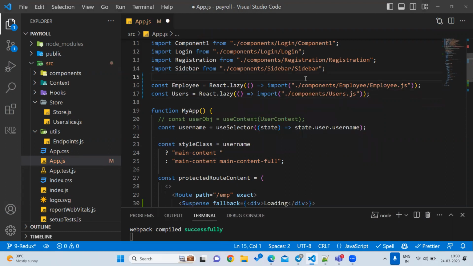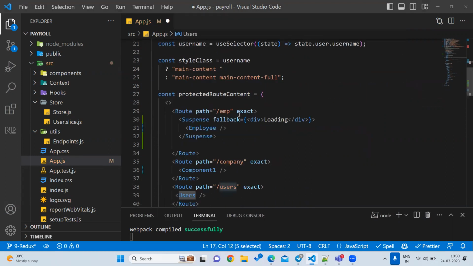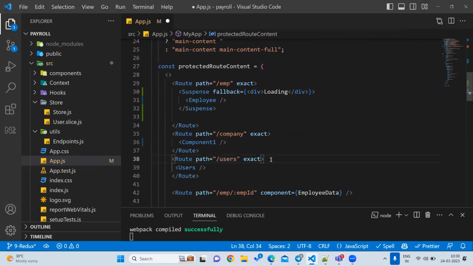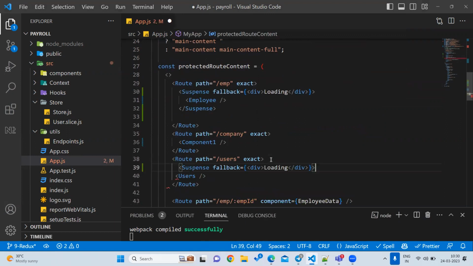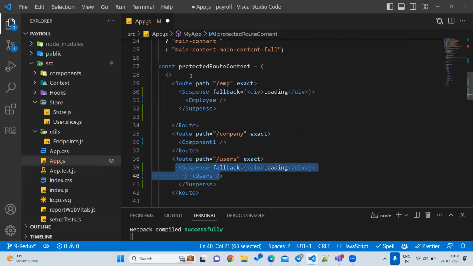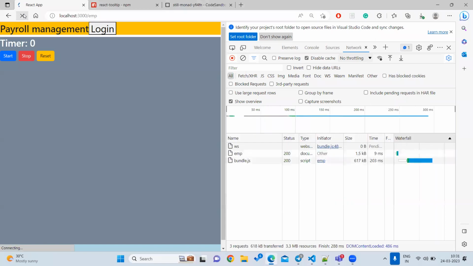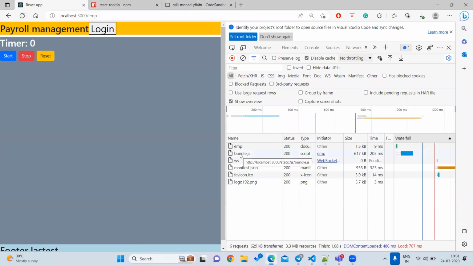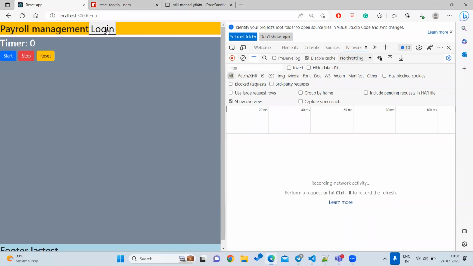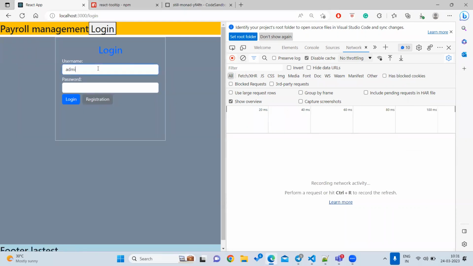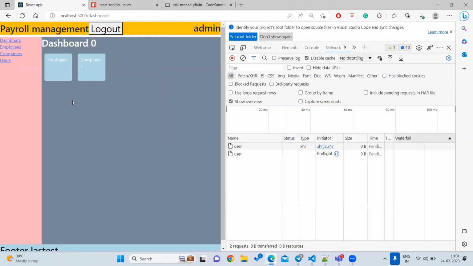Let us remove the second one. Now try to use this one here. So first we need to use a Suspense, and inside the Suspense I can use users. Inside the users I can close the Suspense tag. Now file, save all. Where can you see this difference? Let us reload the page again. Let us reload the page again. Now the bundle size, so that is clear. Let me log in. So type admin and admin, click on login.